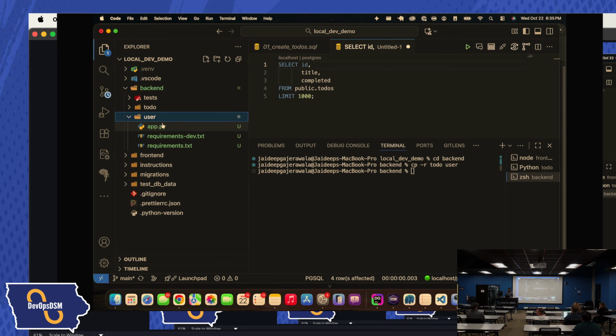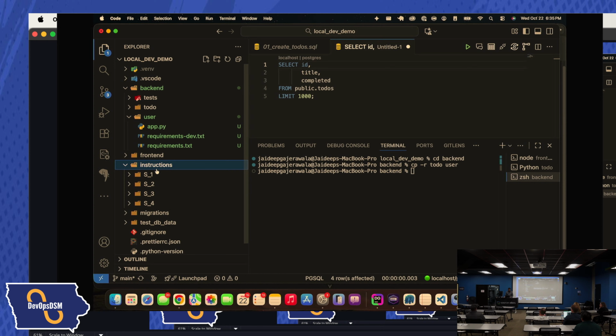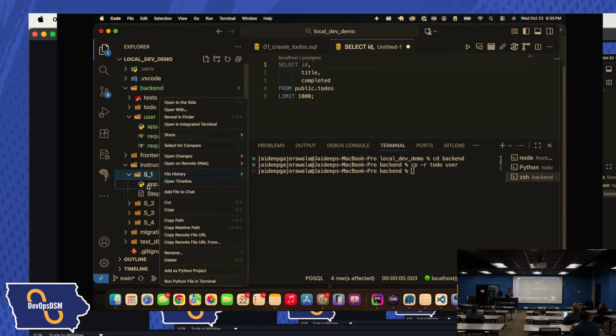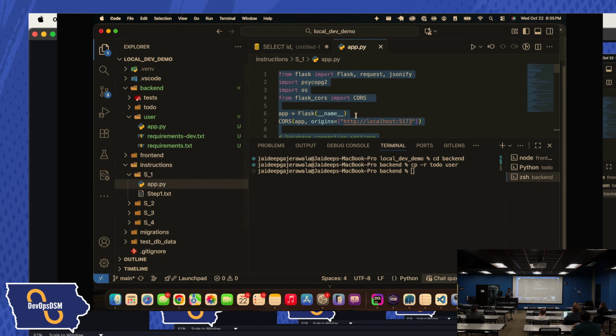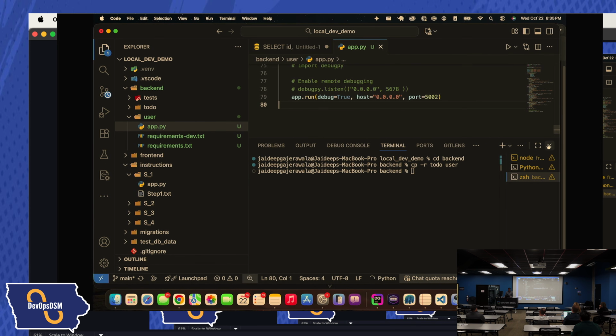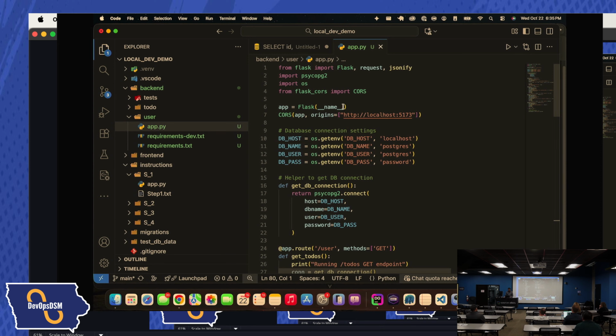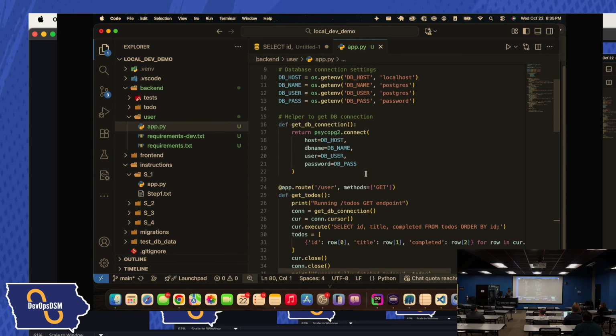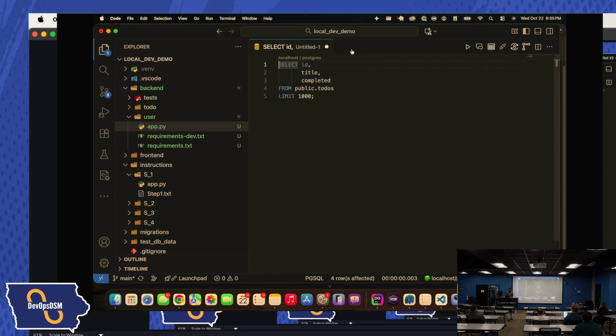Okay, we'll build out a user service here. We're not going to use this, but we'll spin it up. I'm going to shortcut this, and then I'm going to replace the routes here so it has users in the routes instead of to-do. So at this point, we have two services.